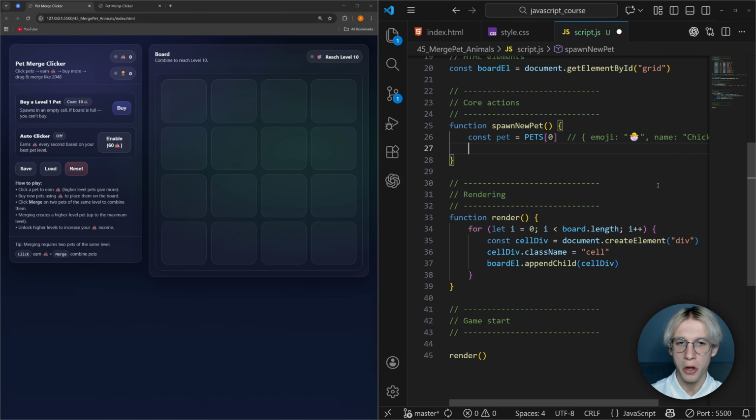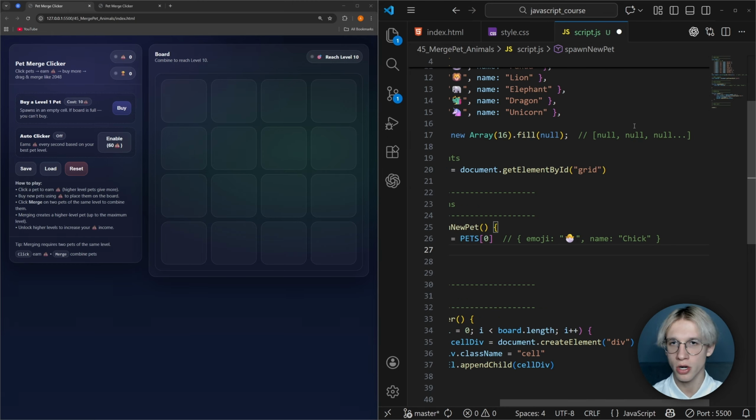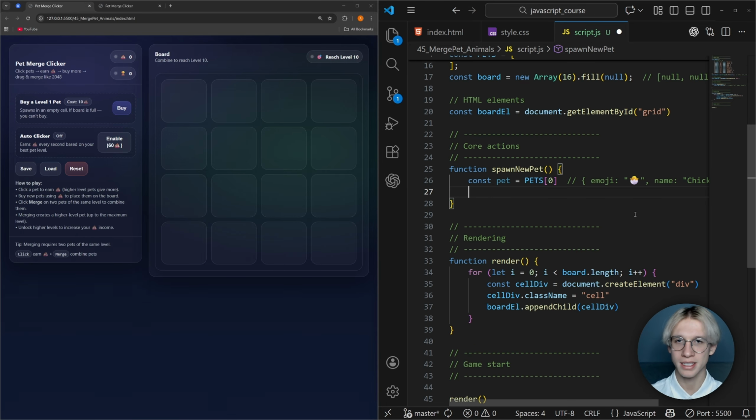But let's return back. So what we need to do with this variable pet, we want to put it on our board. So our board is an array of 16 values which currently are nulls. So we can access the board by index, and then we can put our object pet inside of this index. So this code will put our pet object into the first position on our board.